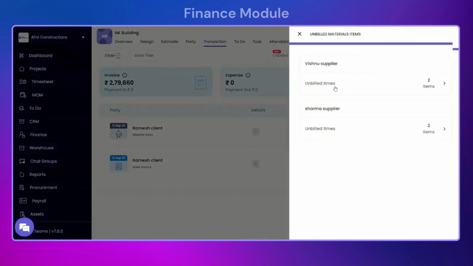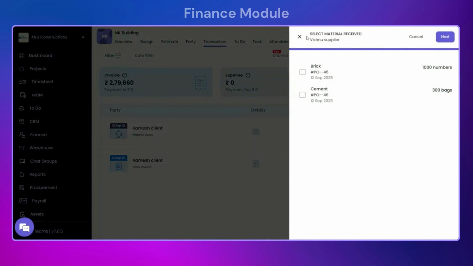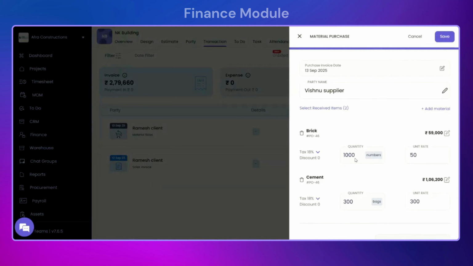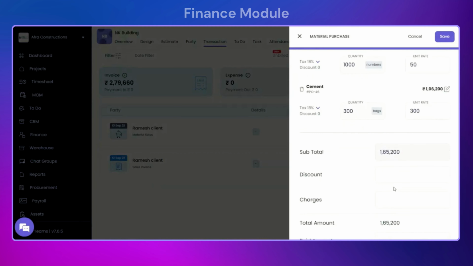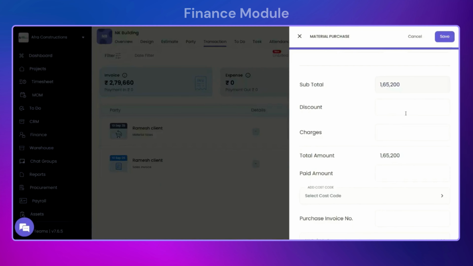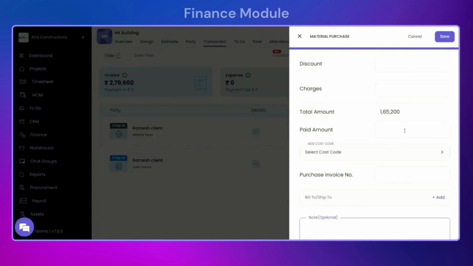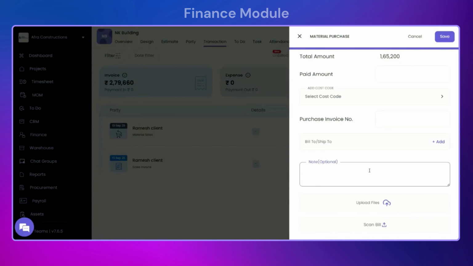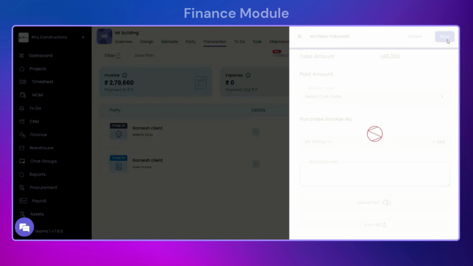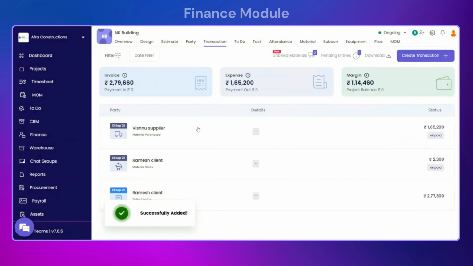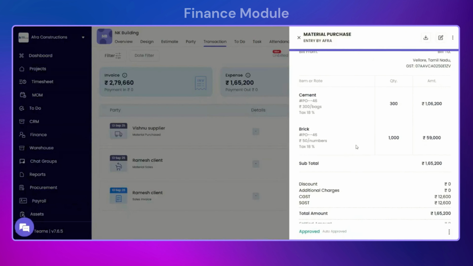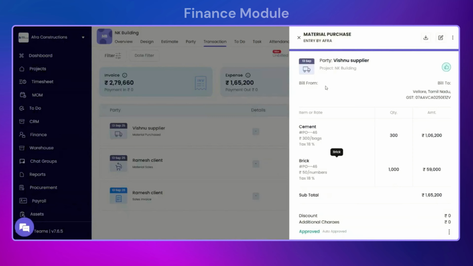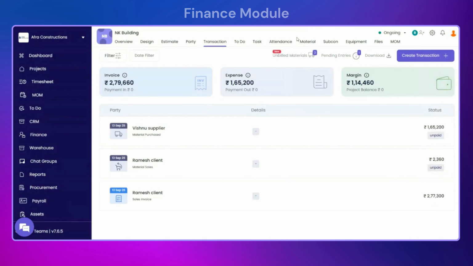Let us select Vishnu supplier. Here you can simply select the items. This unit rate is fetched from the purchase order. Here you can add any discount or additional charges applied. You can attach the purchase invoice number, notes, and you can attach media. You click save. Here is all your material purchase, so you can check your material purchasing here.